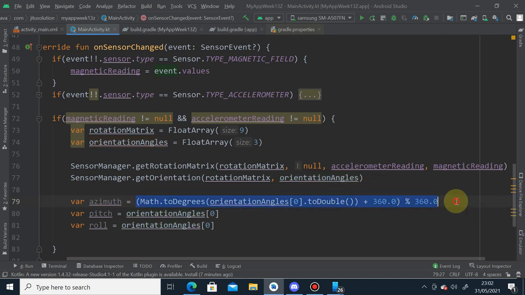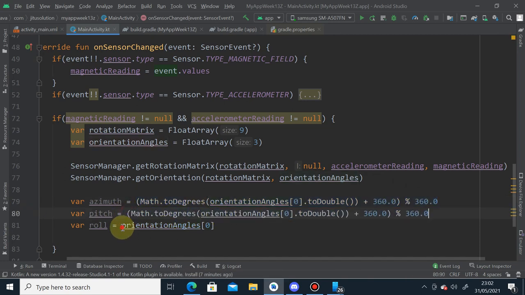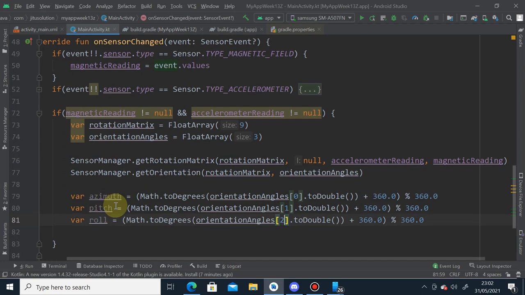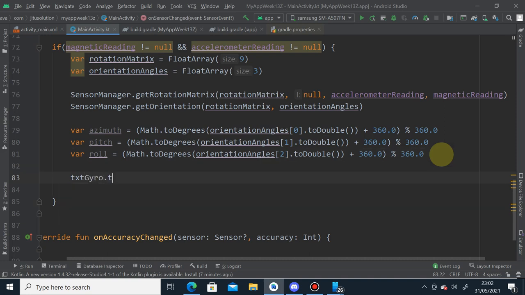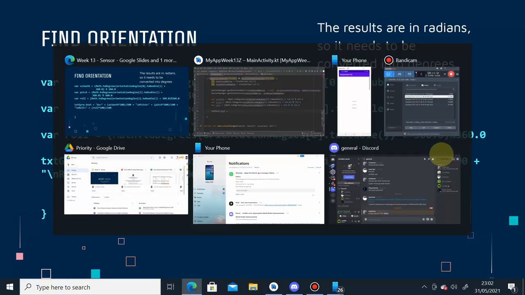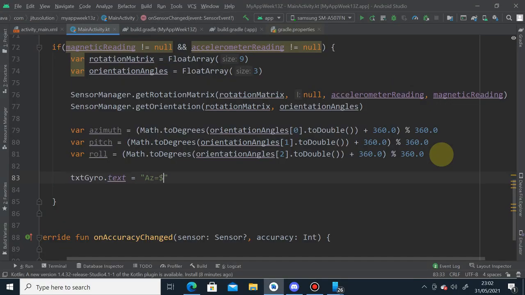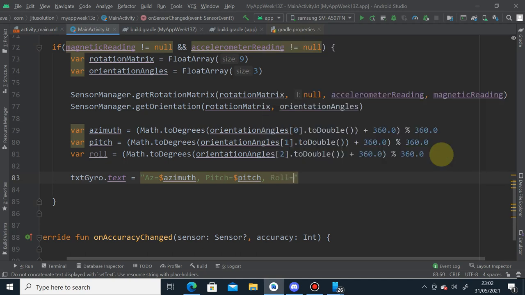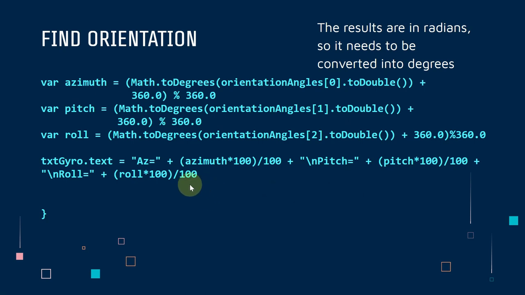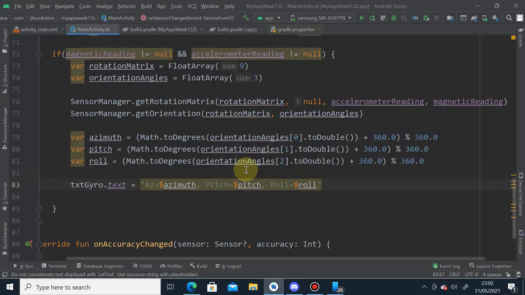So I think I can copy paste it all into the pitch and the roll, and change these index to 1 and 2 here. So you got the azimuth, pitch and roll, and it's time to display it on the text gyro. And azimuth equals dollar azimuth, comma, pitch, comma, roll. Right, okay, and let's hit the play button and take a look how it looks like.